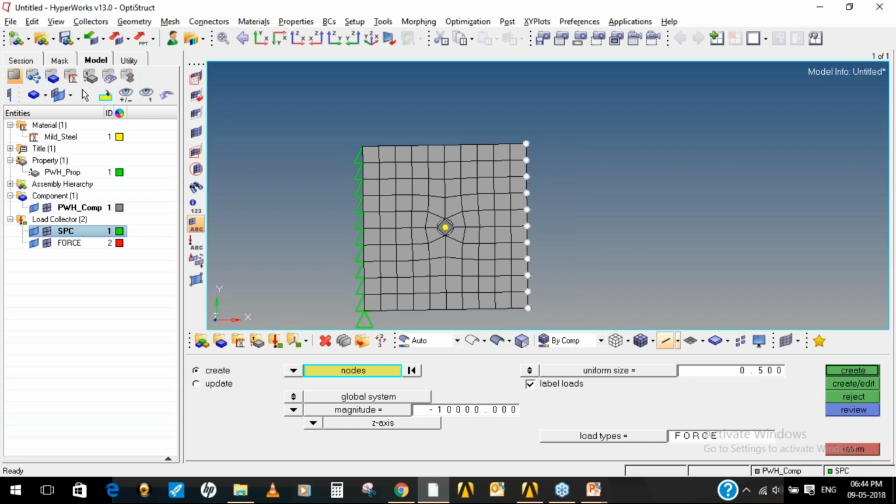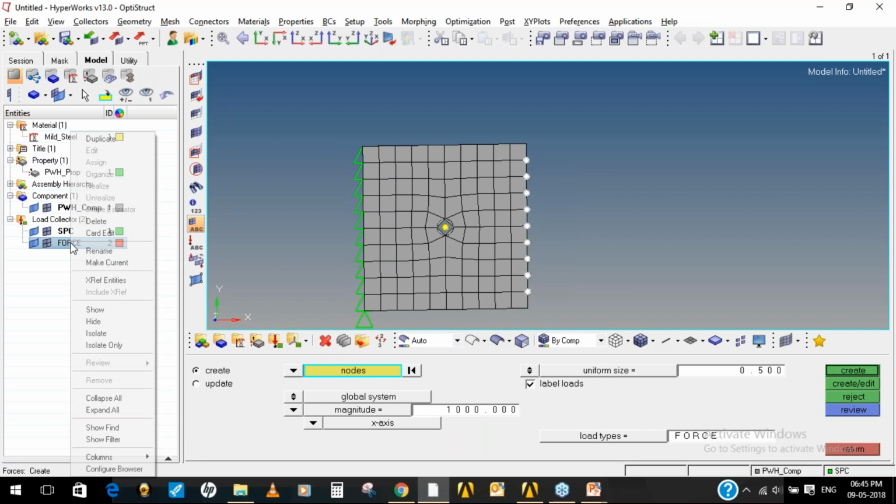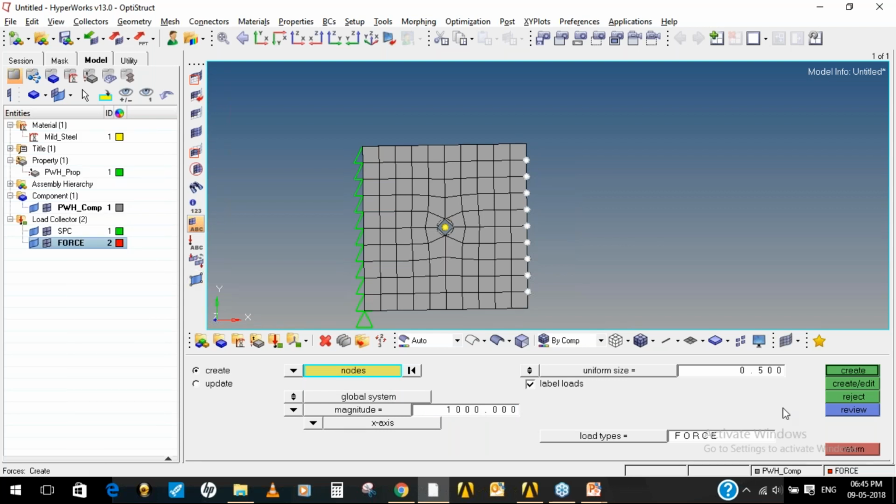In this case, what we'll do is deselect these two nodes, and first of all apply the load on these 9 nodes, that is 1000 Newton. So I'll give the magnitude as 1000. The load will be acting in the x direction, so I'll put the x axis. I'll say force as make current. I'll give the size as 1 and say create.